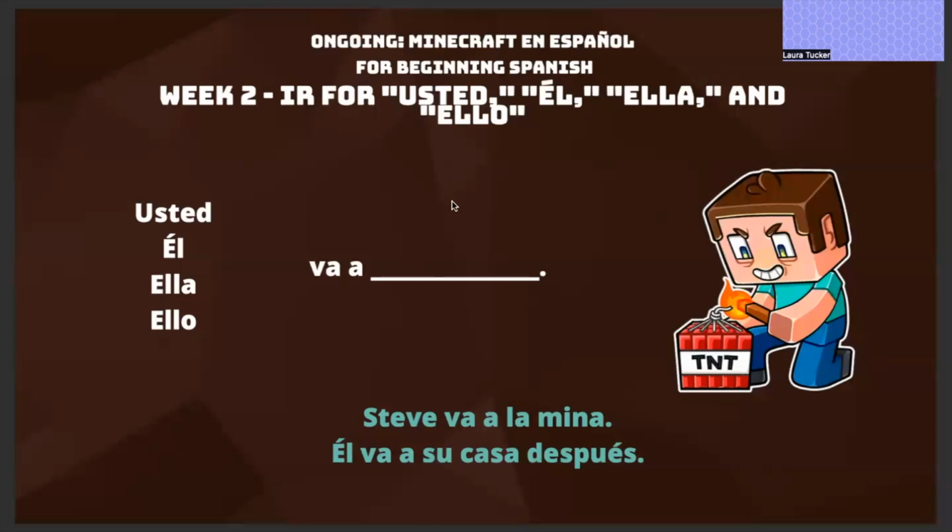Today we are reviewing ir for usted, él, ella, and ello. So let's go ahead and hop right to it. So, first of all, take a moment and tell me ¿qué significa usted, él, ella, and ello?